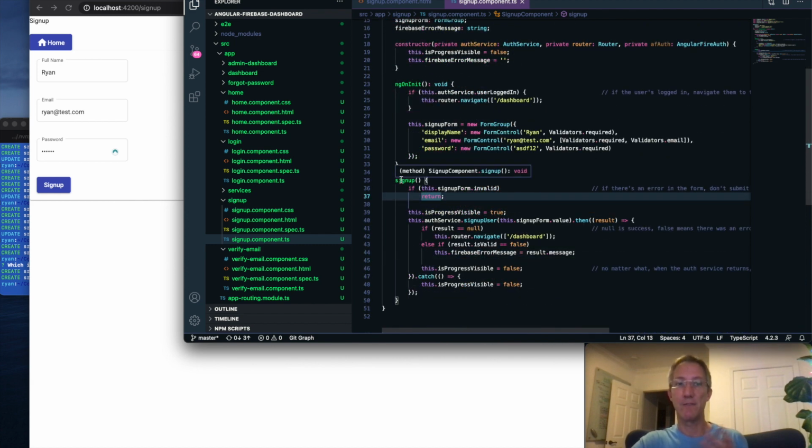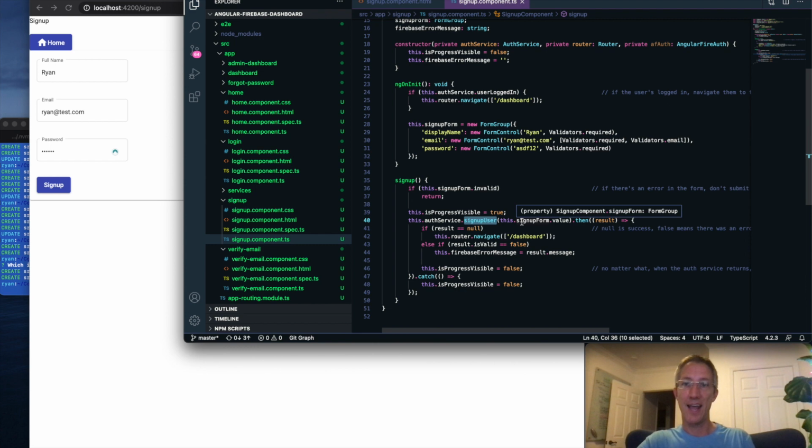So let's say that they've clicked sign up. We spin the progress bar. We ask our authentication service to sign the user up. And then we either return successfully and send them to the dashboard, or we return false and show them the message. Well, let's follow this through.